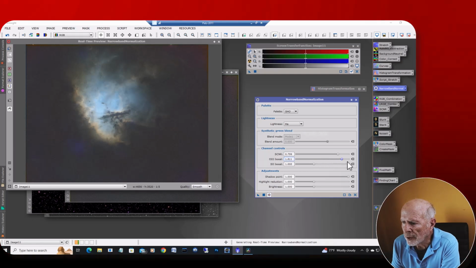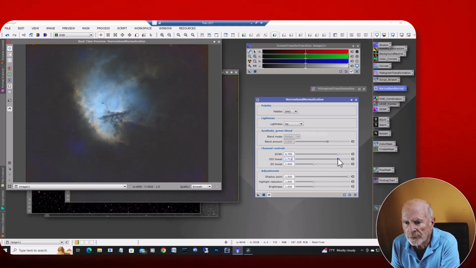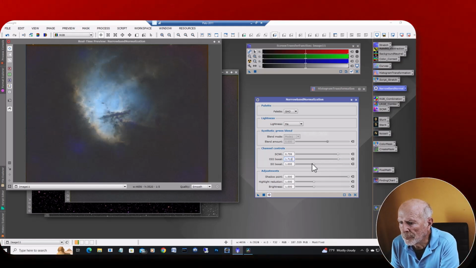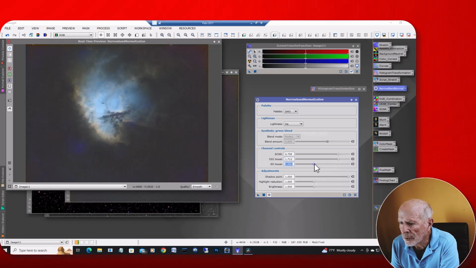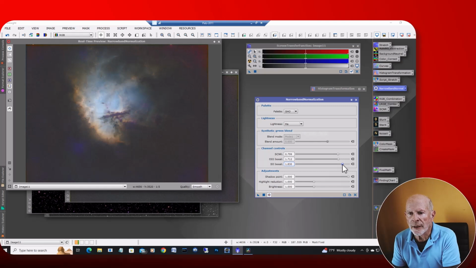There's the oxygen 3. I can bring it all the way up if I want to. You can see the blue going up. Look at the blue. A little bit too much, but yeah, look at it. Bring it back down. And the red boost, which is the sulfur 2. You can boost the reds. See, look at that. Isn't that nice? Yeah, I like that a lot right there.